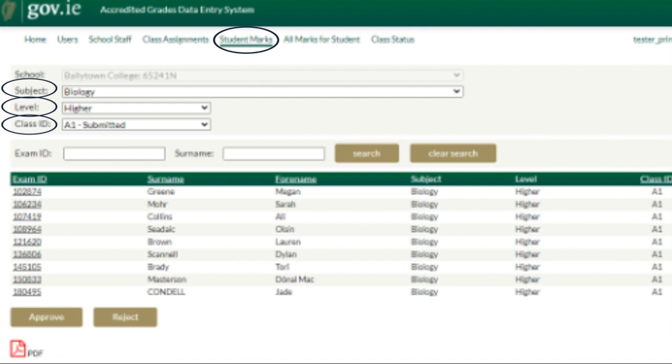Before approving each class, you should print the output by clicking on the PDF button and compare the data on Forms B, Forms OOS8 and Forms OOS9 to the PDF file. Once you are sure that the data are correct, you should click Approve. You should only approve if you are sure that there are no further changes to make. You should repeat this process for each subject and level in turn.